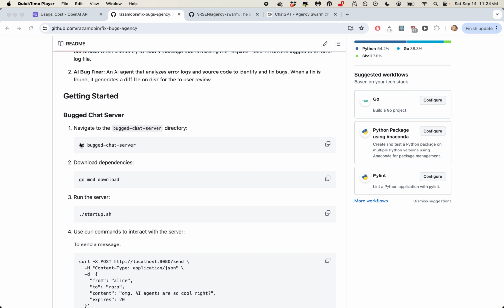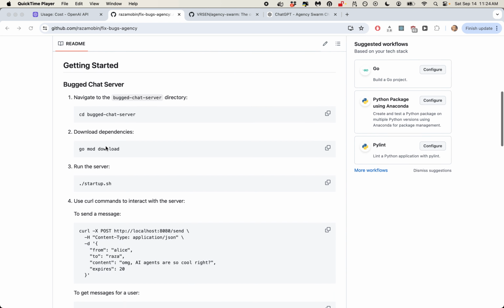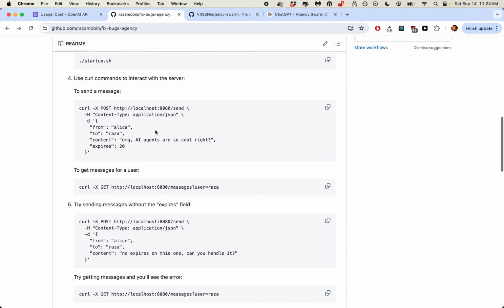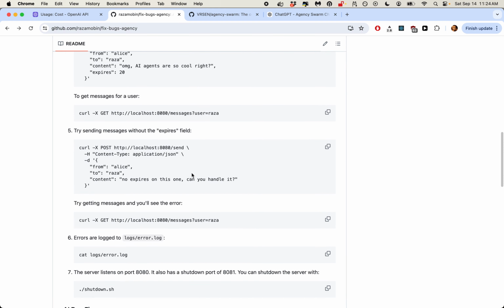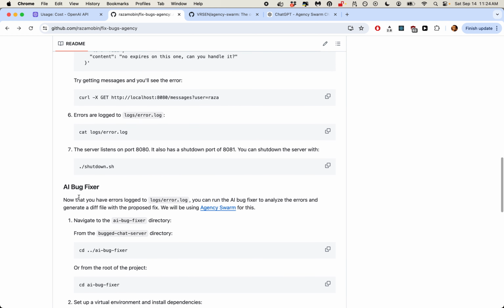At a high level, we're going to set up the bugged chat server. We'll start it. We'll run some commands that work. We'll run some commands that expose the bug, and the server will create log files since we've exposed the bug. And then we'll work on the AI bug fixer.